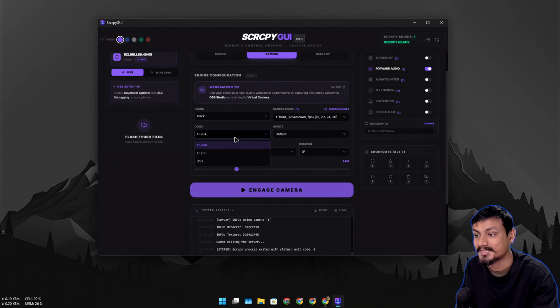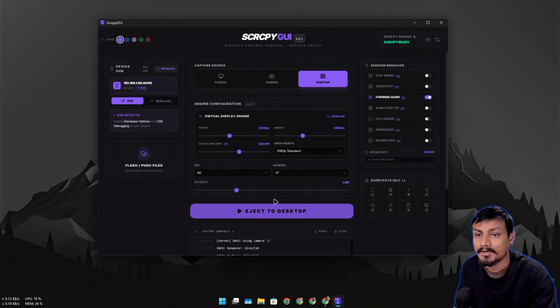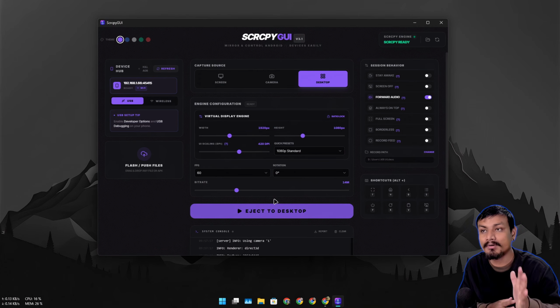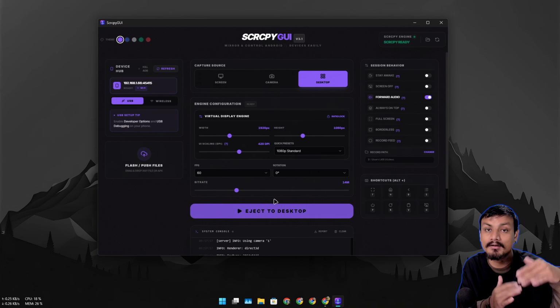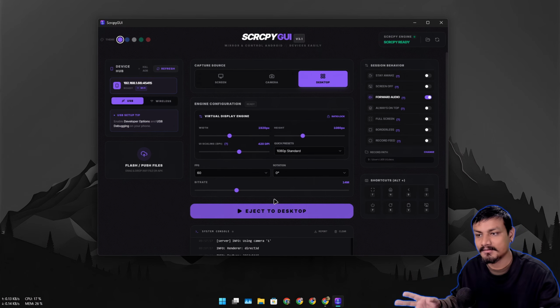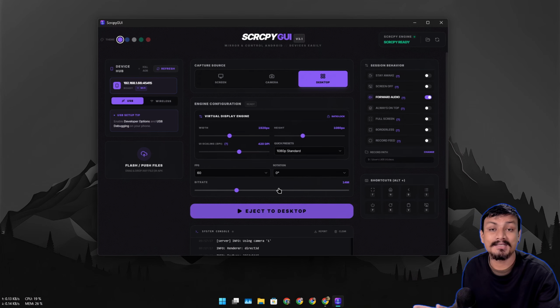Okay, you can also change the codec, aspect ratio, resolution, FPS, rotation. The desktop mode works only if your phone has the desktop mode built in, and it requires Android 16 or above. Some phone manufacturers just strip this out from the phone, so it might not work on your phone, but it should work on most phones which have Android 16 or above.